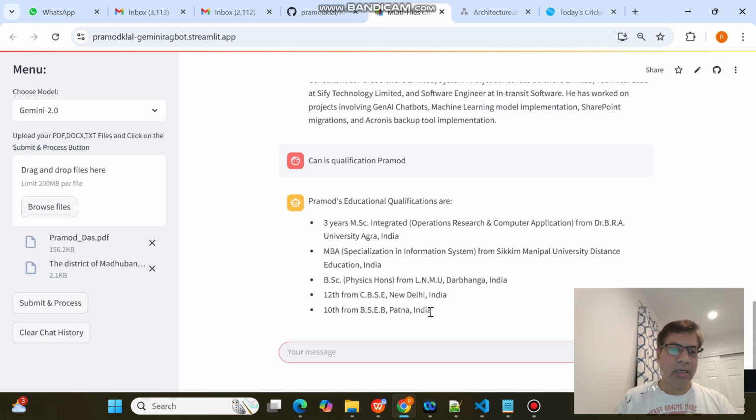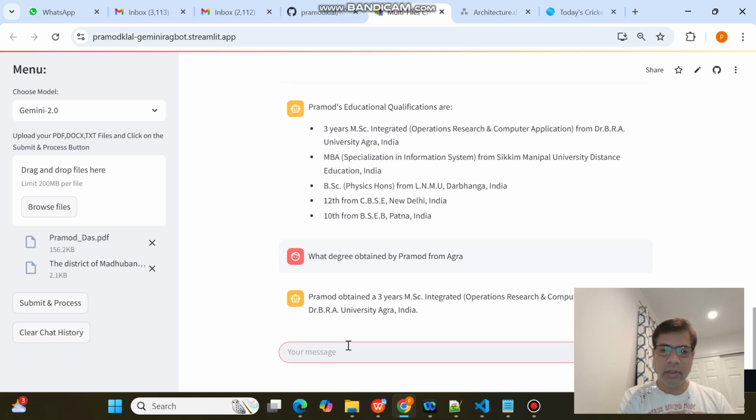10th onward. And the last one is a 3 year master's degree integrated in operation research and computer application from Agra University. Now I'll ask this chatbot what degree was obtained by Pramod from Agra. We'll see what the output will be. So Pramod obtained a 3 year master's degree from this. So even for the PDF, this chatbot is giving the correct response.